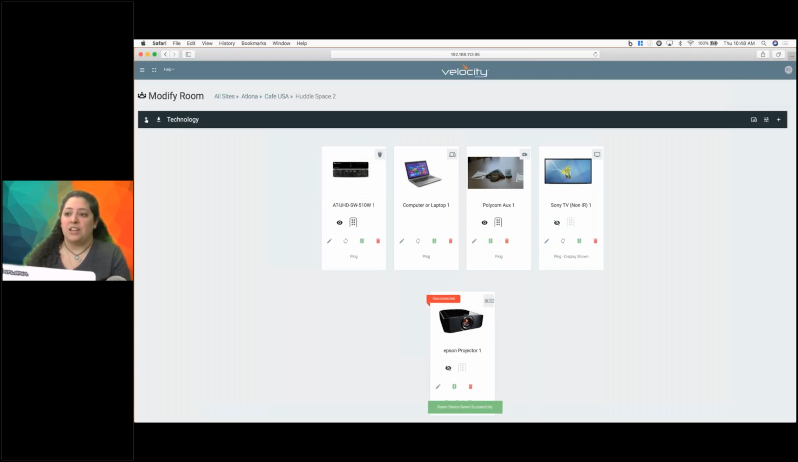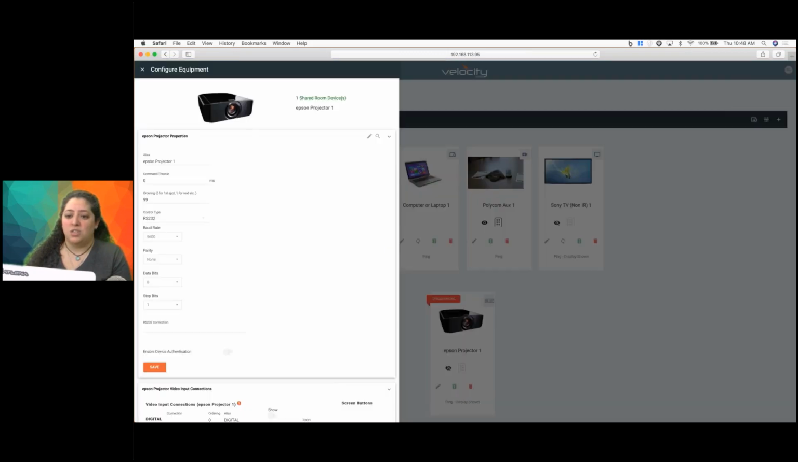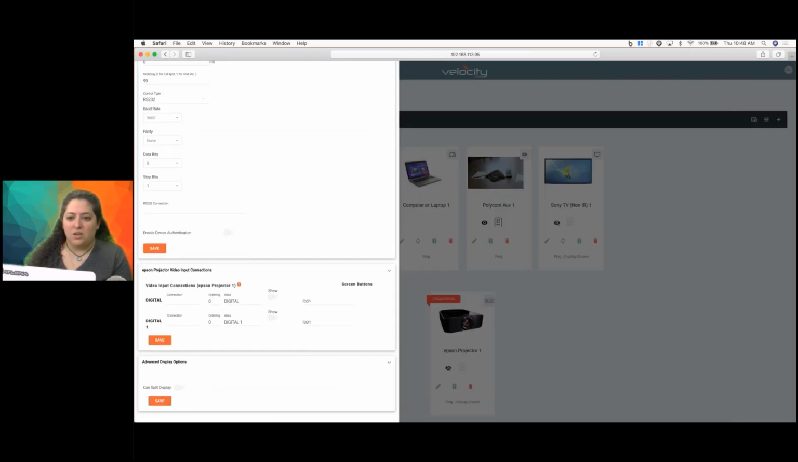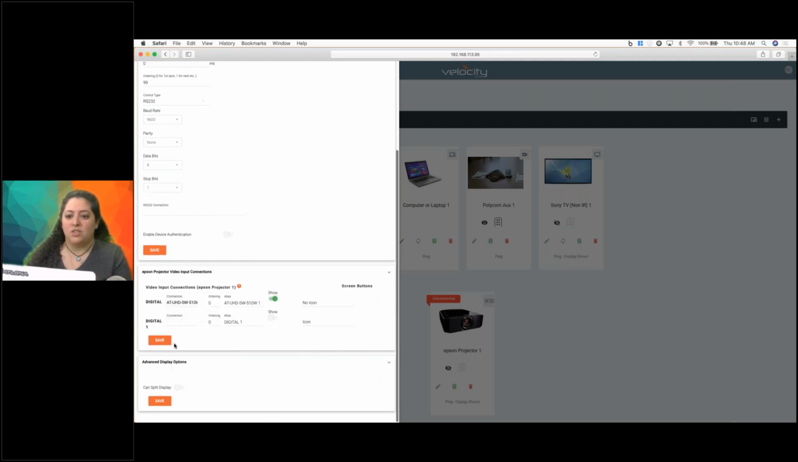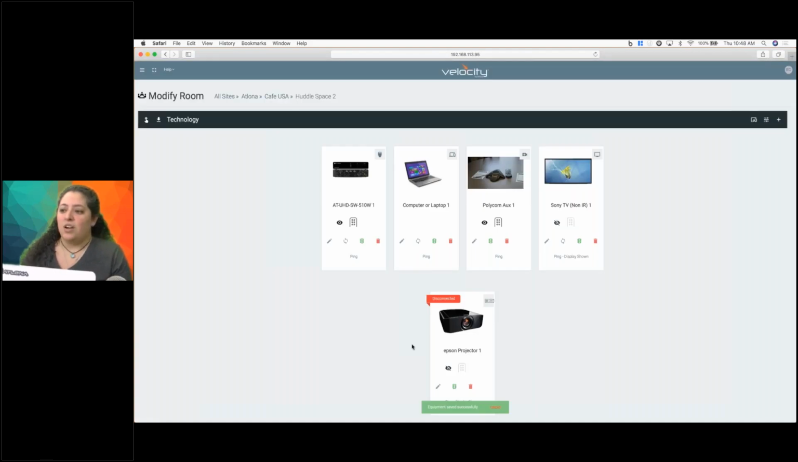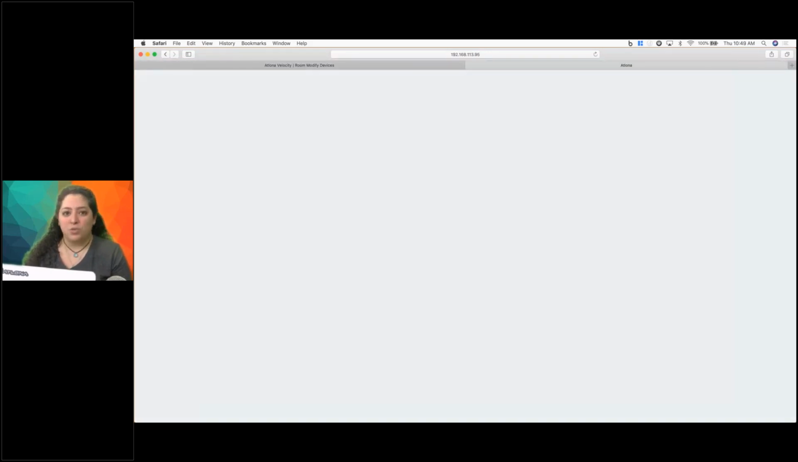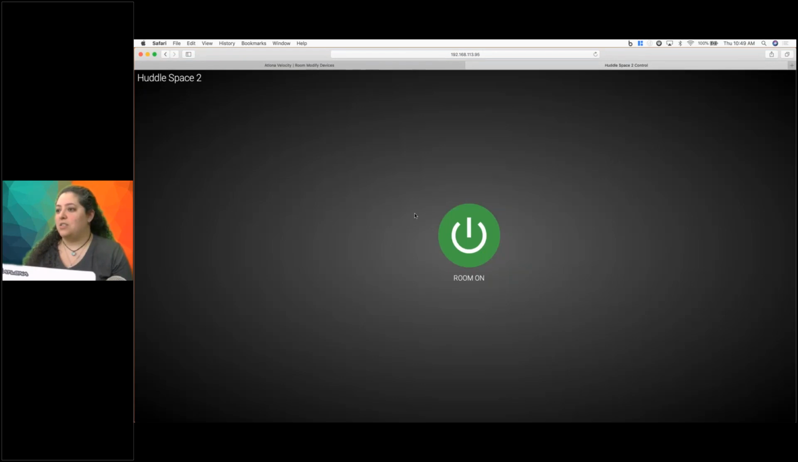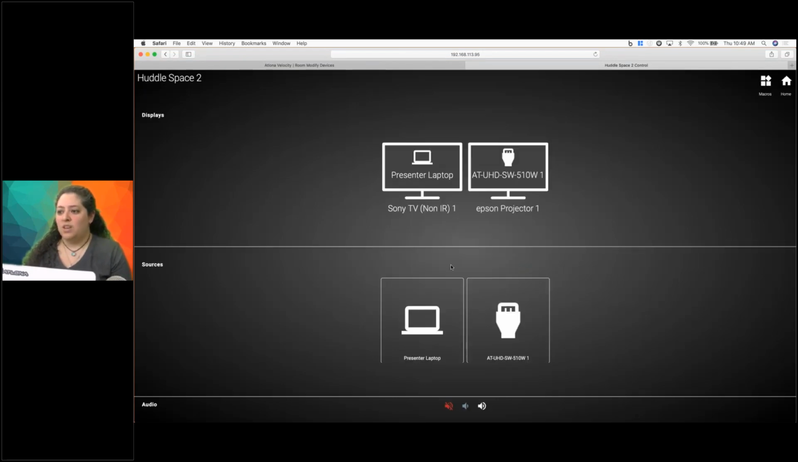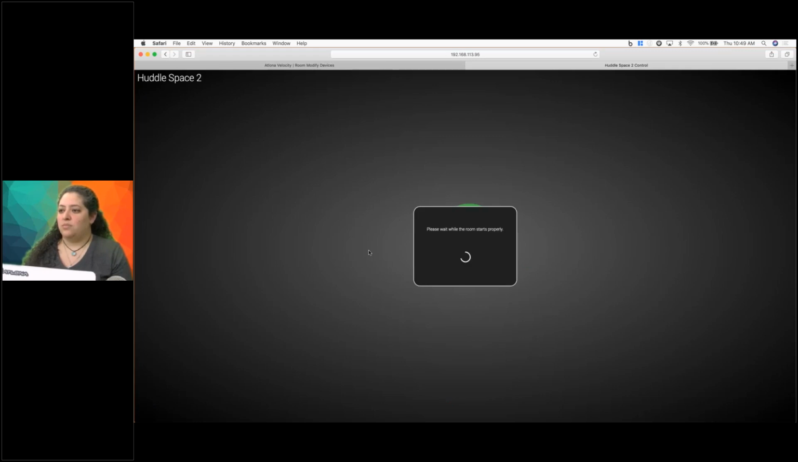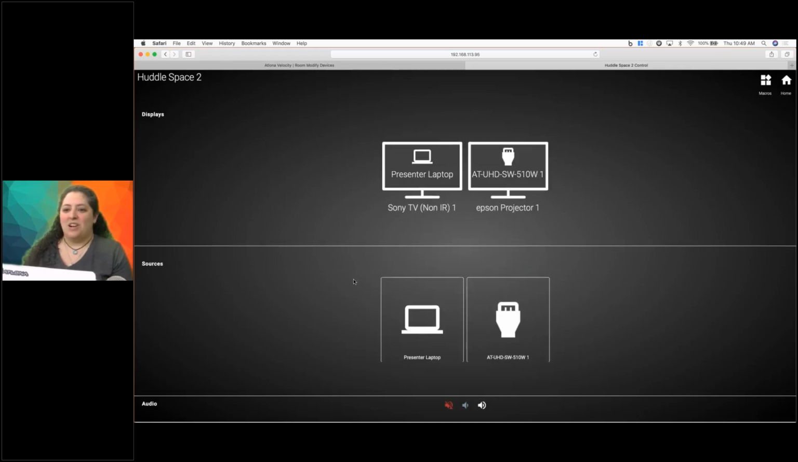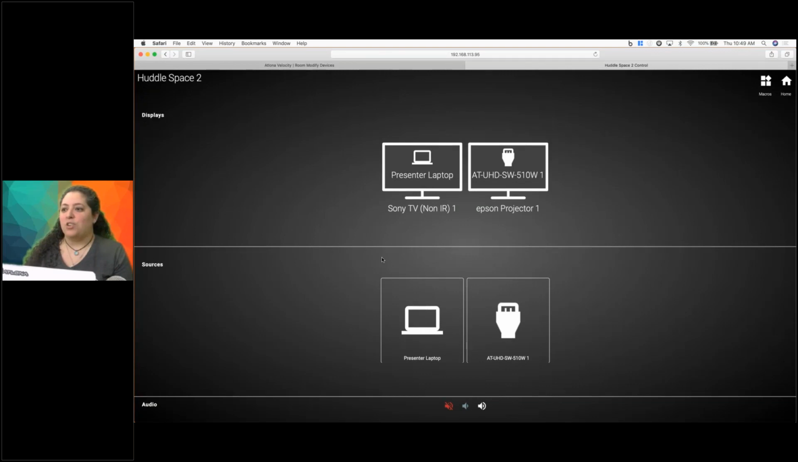Maybe I want to connect that to my switcher. I should be able to see my outputs here. So I have my inputs going from, let's say 510W. So now I have this as part of my room. So now when I go to control my room, the Epson projector will be a device. So we'll say room on, and now we have, oh, it reset. So we have our displays, we have our Sony, and we have our Epson projector. So now I can use that as a device for switching.